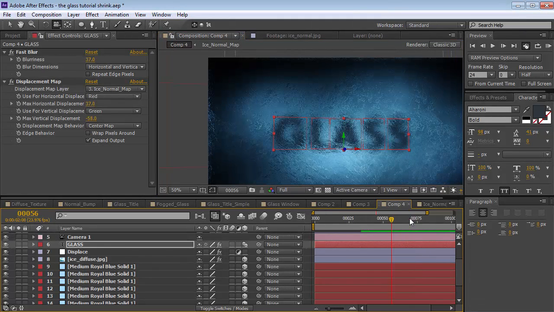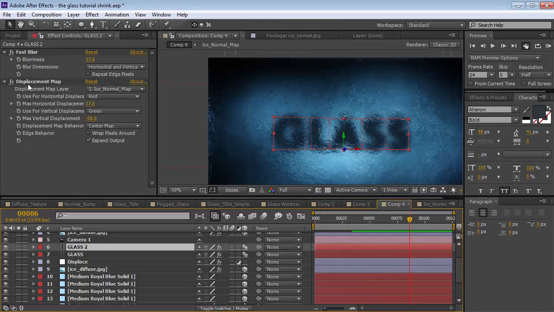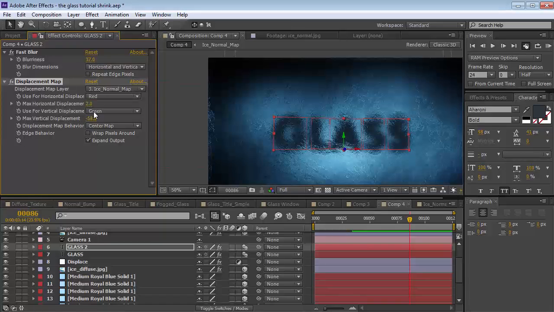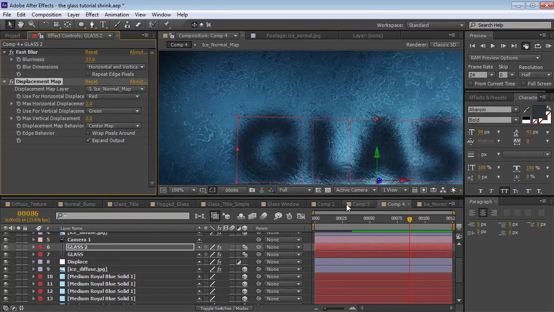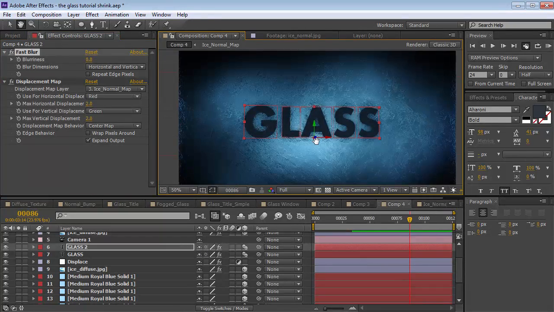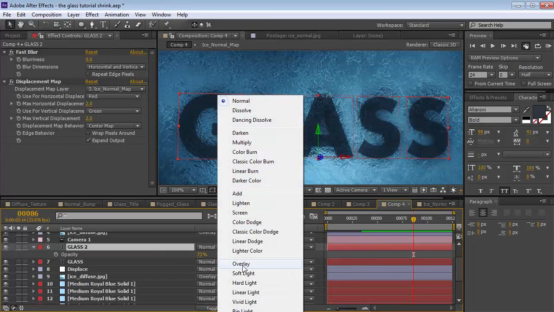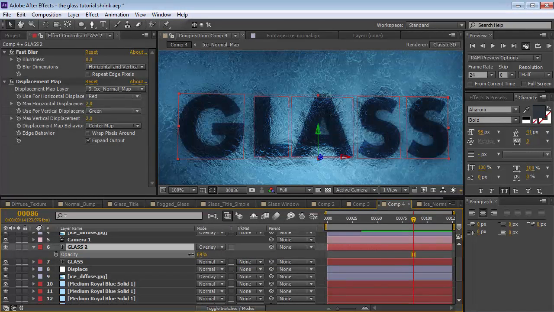So now the problem of making the text become clear. It's actually pretty simple. We're going to duplicate it, and we're going to get rid of these effects, or rather tone them down really, really low. And the blur as well. Pretty much it. We can lower the opacity here, and we even change the transfer mode to maybe overlay or something like that. Give it a cool blending look.